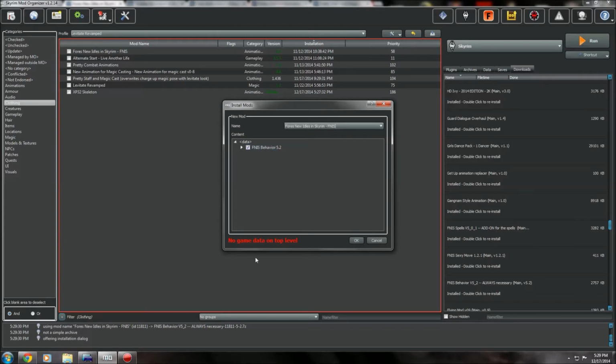Alright. Now you always get this red "no game data on top level" when you're using Mod Organizer. Here's what you do. You go into the file tree and you find the folder called data, or the one that contains good stuff, basically like meshes and scripts and tools, and that's the one that you want to set as your data directory. So you right click on it, set data directory. Looks good. Okay, go ahead and install FNIS, Fore's New Idles in Skyrim.